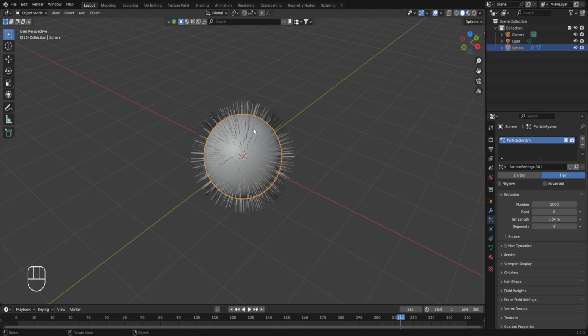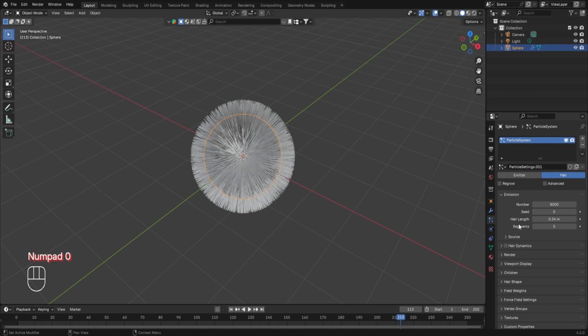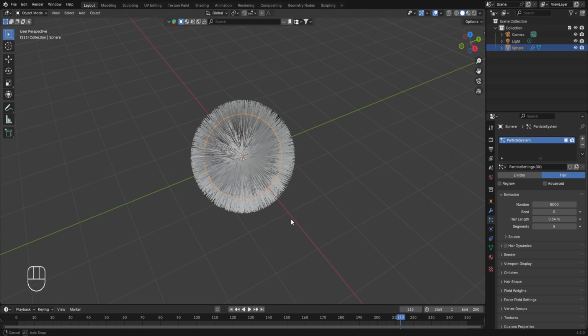Now since we'll be understanding about the different settings in the hair particles, and we'll also be creating a simple UV sphere object with some colored hair particles, so we should also increase the number of these hair particles. So go to the number and let's increase it to something like 8000 or 10,000, and with this we have a much higher number of hair particles which are being emitted out of the surface of the UV sphere.